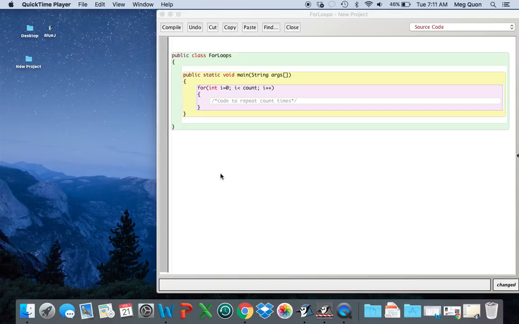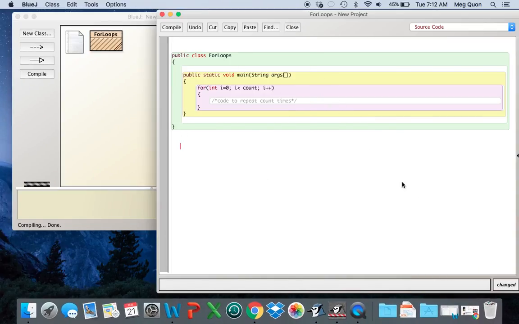My name is Megan, and today I'm going to talk about for loops and while loops using the application BlueJ. So let's get started. For loops are used to repeat code.